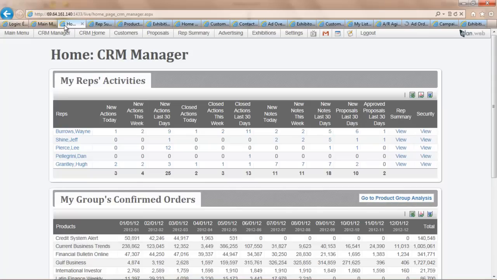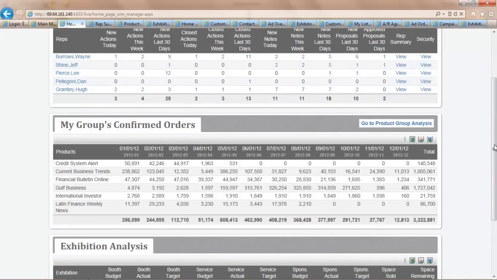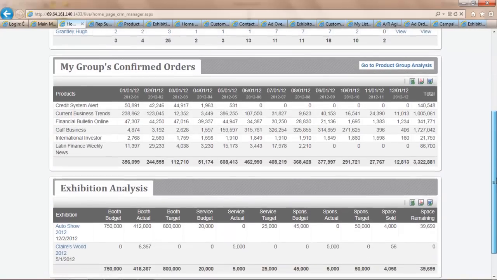If the sales executive is set up as a sales manager, the first screen they'll see when accessing the Elan CRM part of the software will be an overview of the activities of all of the reps that report to them. In my example, I see the actions that are performed by these reps, be those notes that they have entered, to-do items they've scheduled or completed, or proposals that they have sent out or had approved in the recent past. I can also view orders for the group of people that report to me.